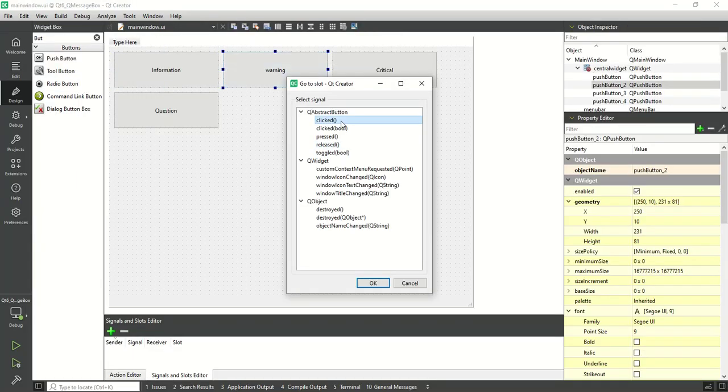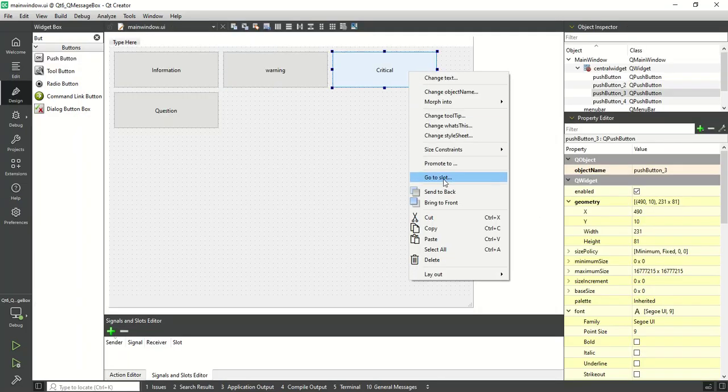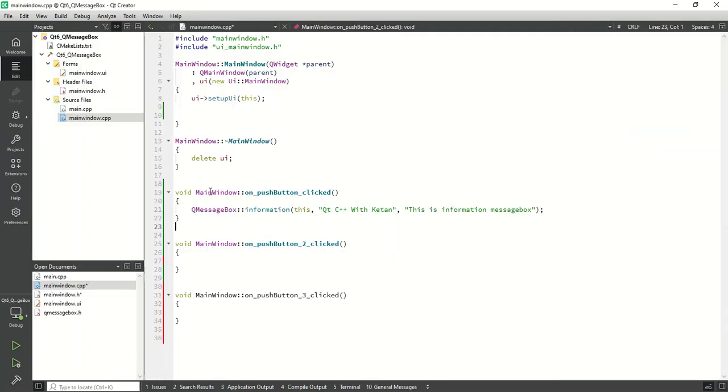Just simply create a click event for that button, and critical also. Just simply copy this line, paste it here, change the function, and set the warning. Okay, this is the warning message box. Run this application and check it. Wait for the build.